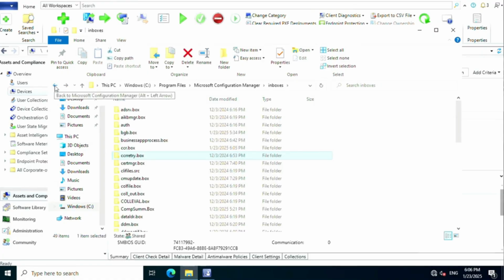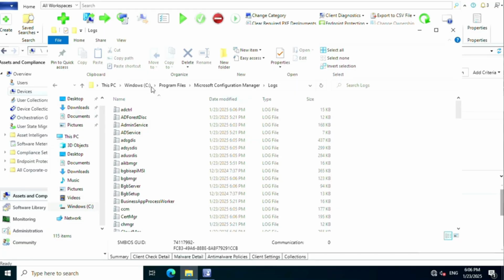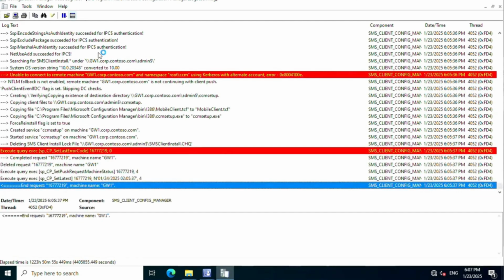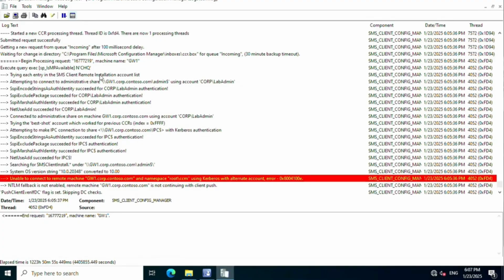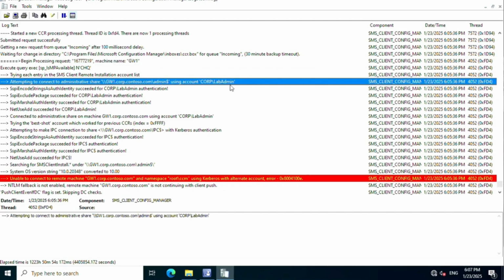So once the client installation is triggered, a few things happen in the background. Let's check the logs. The logs that we are going to see are under Program Files, Configuration Manager, logs, ccm.log. My machine was GW1. So currently you can see that the process has been initiated. Whenever a client push installation has been triggered, there are a few things. The first thing is that it will access the C dollar, which is one of the prerequisites, with our corp admin account, which is a part of the local administrators.